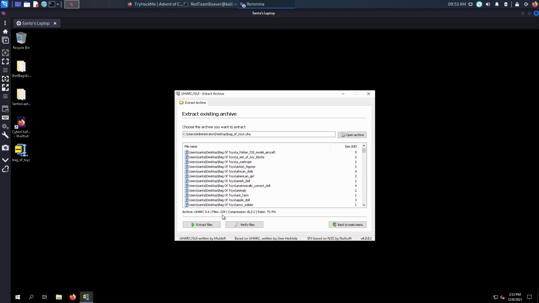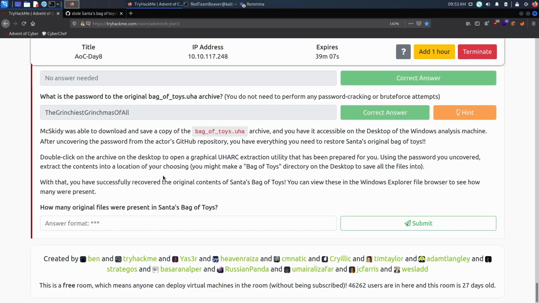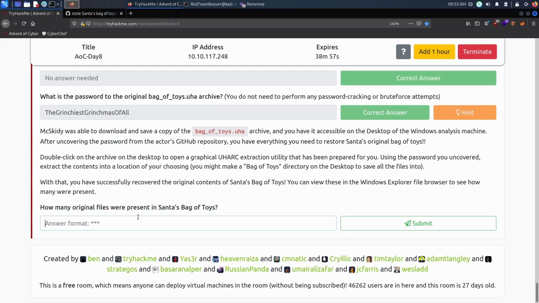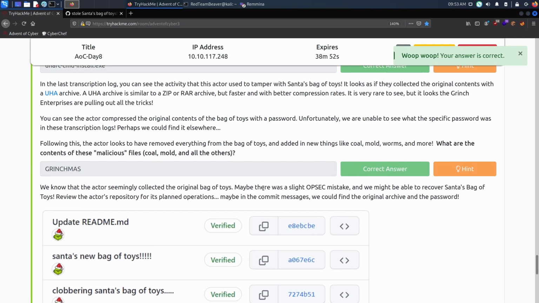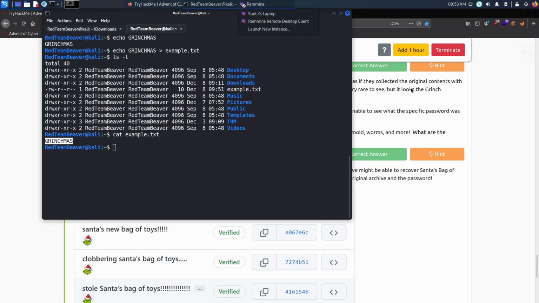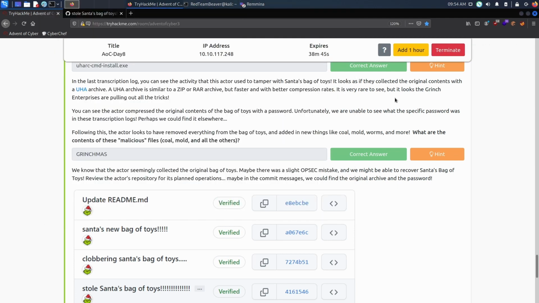Now the question is, how many gifts are inside? How many original files were present in Santa's bag of toys? Which is 228 right here. So 228. And just like that, guys, we saved Santa's bag of toys and saved Christmas once more. So, yep, let's go to the outro.